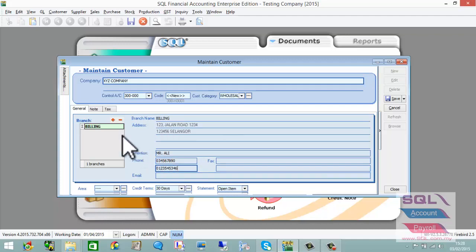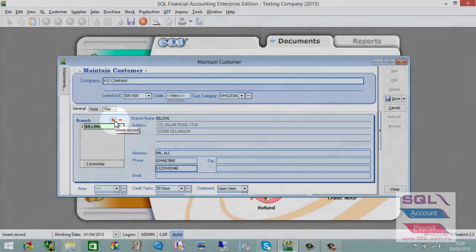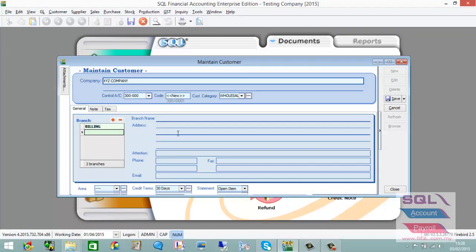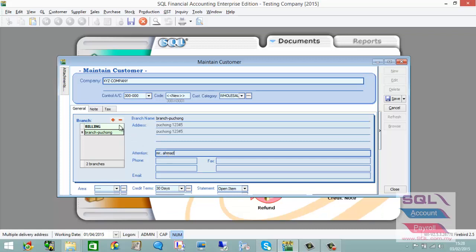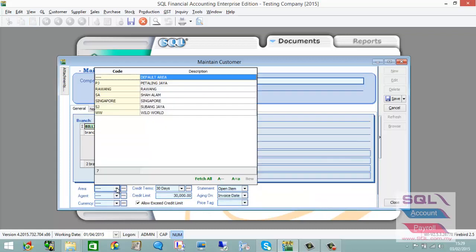Now what if there is another branch address that XYZ company has? You can add a new branch address, and there is no limit to how many branches you can create. So over here, I'm going to add a new branch address in Puchong 1234, as you can see here. And of course, who is in charge in Puchong? Mr. Ahmad. And other details, again unlimited, and of course the email address.